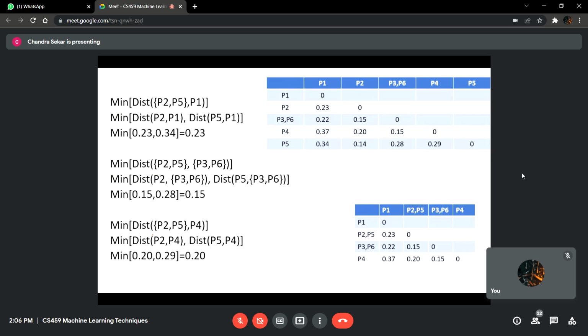Then again we do the last calculation, that is P2, P5 with P4. That is for this value, P2, P5 with P4. So that is P2 with P4 and P5 with P4. These two values we fetch from the existing table, calculate the minimum of the two, and update it here. So thus this new table has been created.